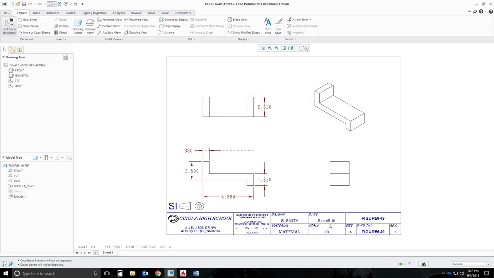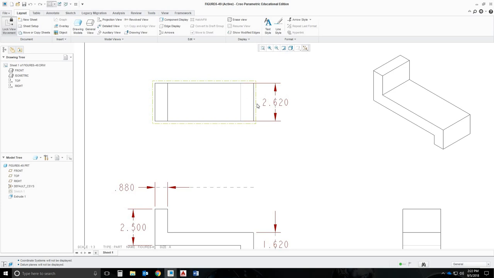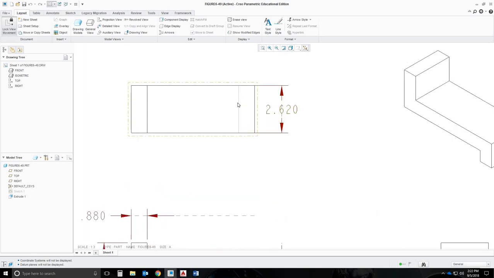You can set your date if you need to set your date. Scale should be set. Material should say material because we didn't set the material for these figures. We'll talk about those later. Everything else should be set correctly. If you need to edit any extension lines, now's the time to do so, or add any dimensions. So this extension line right here is overlapping because it was originally dimensioned to a hidden line.